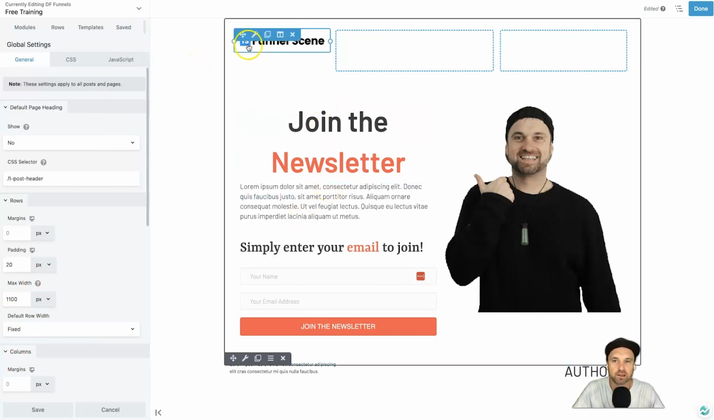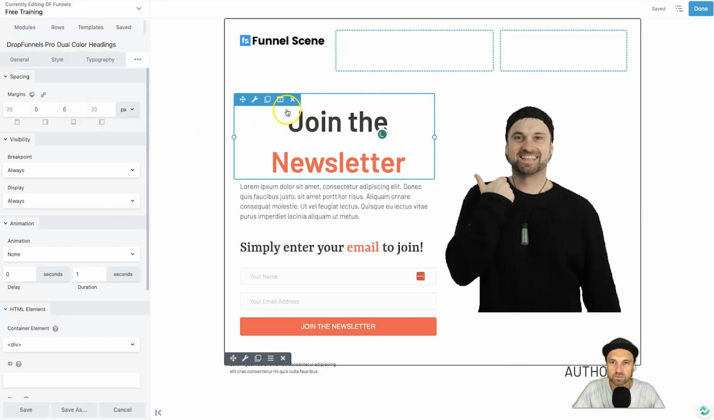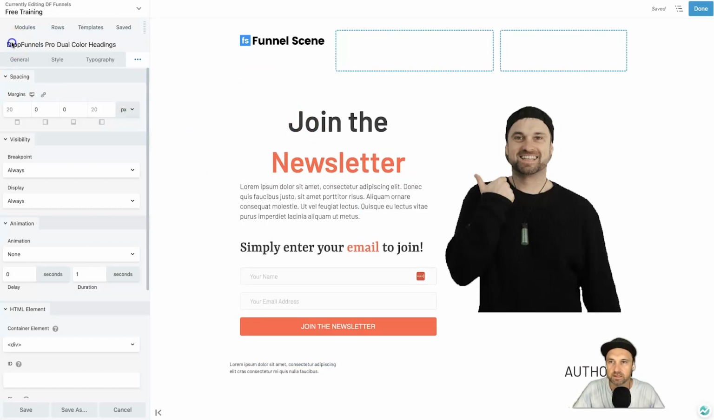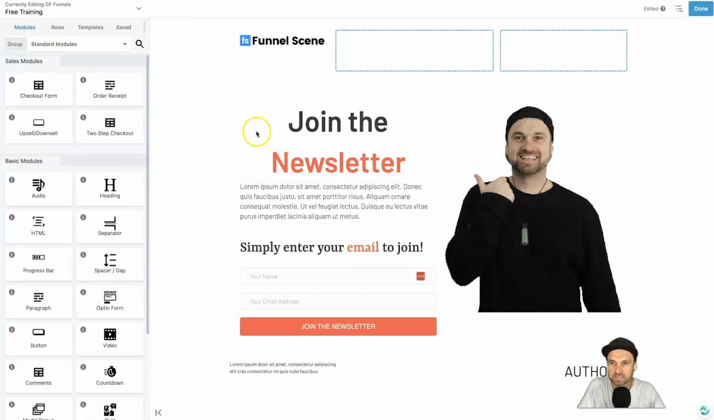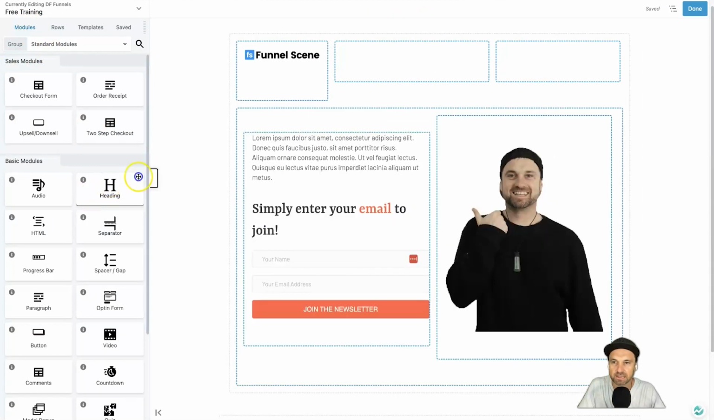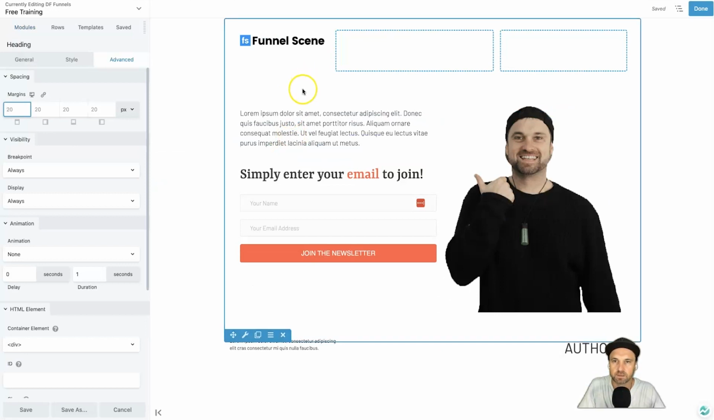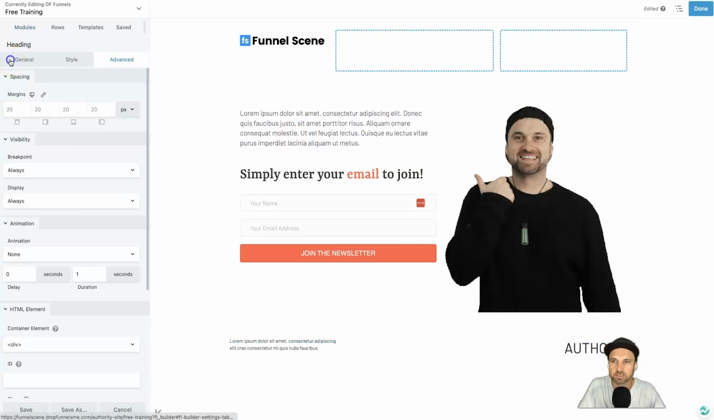So now we've got our logo. Now we've got our heading. So let's go ahead and change this heading. Now they've got what's called a dual color headings element here. This is a Beaver Builder element. So what we're going to do is actually delete it. I'm not a big fan of the 2 color heading. So what I'm going to do is drop in a heading module there. Right, so here it is. You can't see anything just yet, but that's fine.